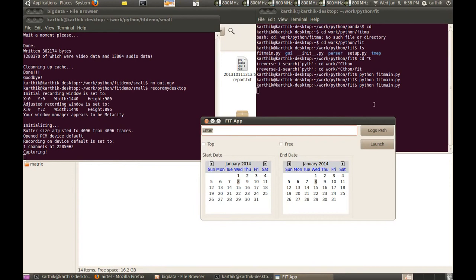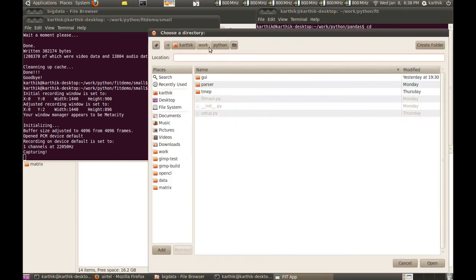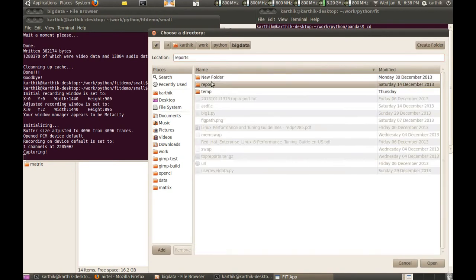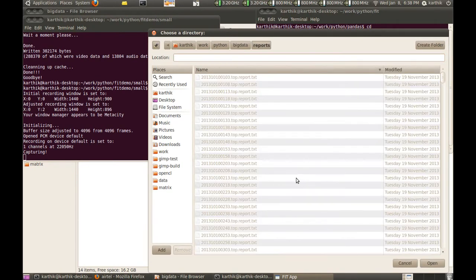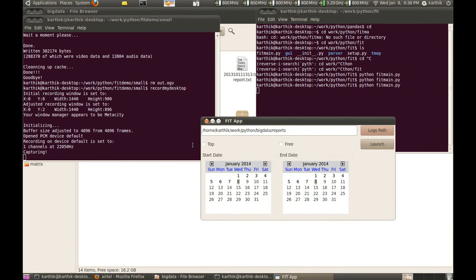Right. So now let me choose a directory, and we can analyze the data in that directory. So I'll choose top logs. And this one does not work right now, so it doesn't matter. Next I'll select the dates, and yeah, click launch.